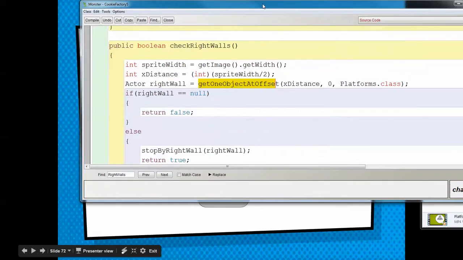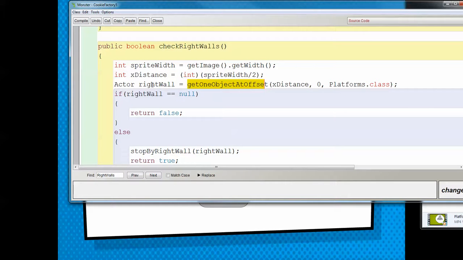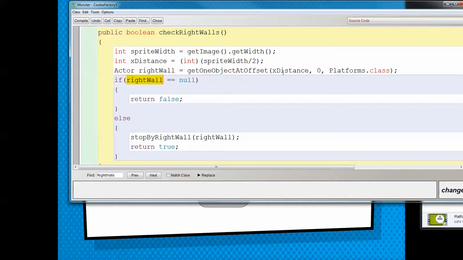Then it says, hey, is that box right wall null? Because if we just touched something, that box called right wall is holding the thing that we just touched. So if it equals null, that means I didn't just touch a wall on my right, and you return false, basically saying, no, I didn't touch anything. Otherwise, that means this box called right wall is not null, which means it is holding a platform. It had to be a platform, by the way.